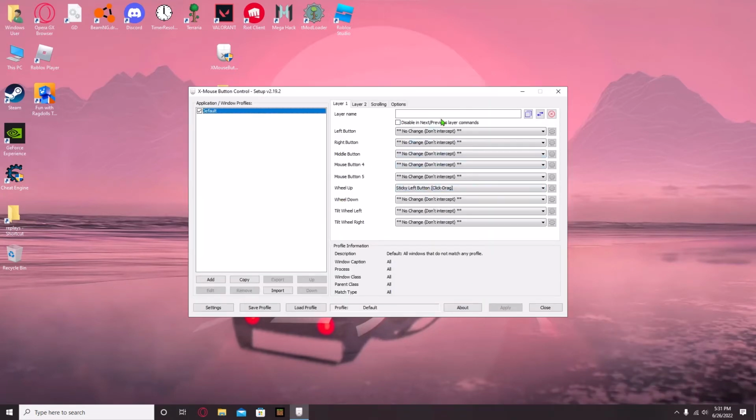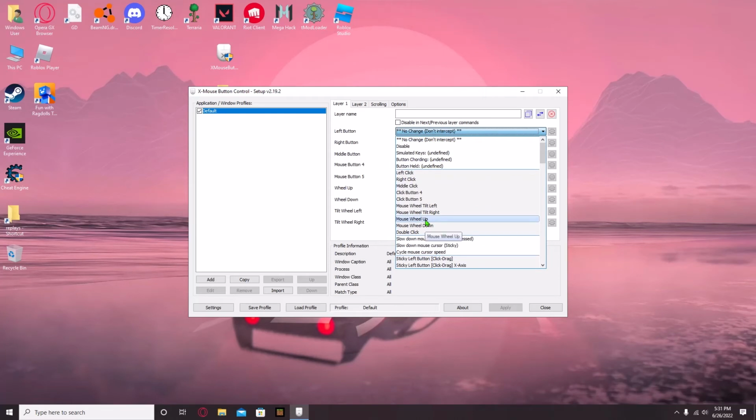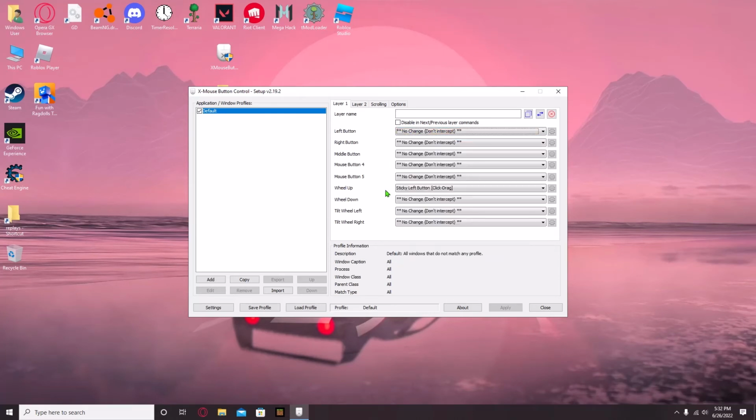So now you have the little interface that does everything. Do not make this mistake. I made this mistake. It was horrible. I made it so that the left mouse button was the scrolling wheel. Never do that. It just messes everything up. It's a nightmare. So don't make that mistake ever.